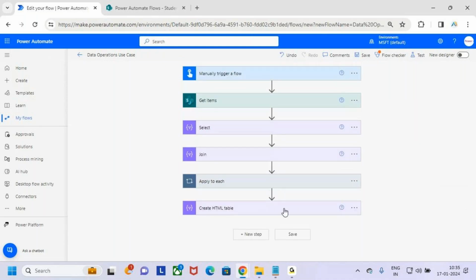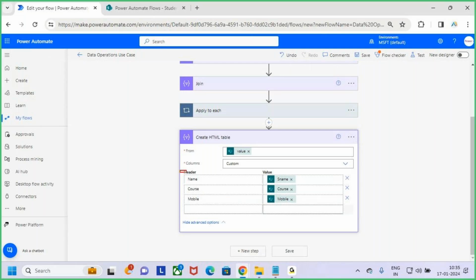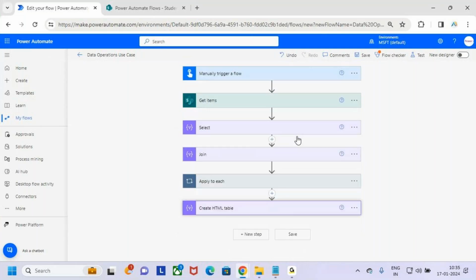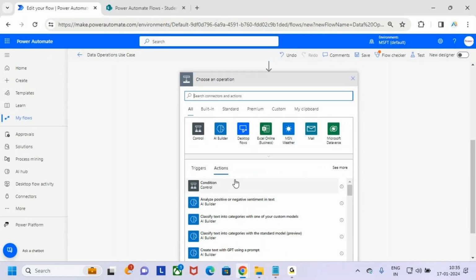Now what it is going to do is create an HTML table with these three values, guys: name, course, and then mobile. And then next, I want to send an email. Let me add an action, send an email.